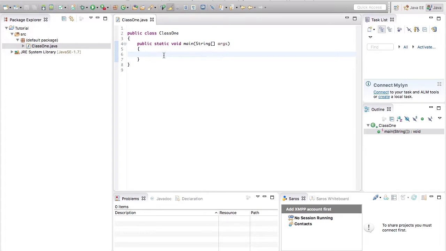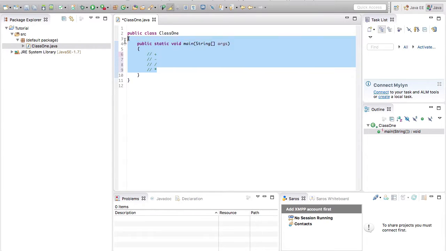Basic operators are things like adding, subtracting, all that good stuff. So you're going to have things like plus, minus, divide, and multiplication, right? The slashes are just comments, by the way, if you didn't know that. Those are your four basic operators.